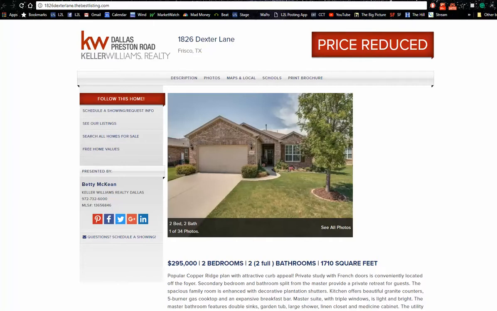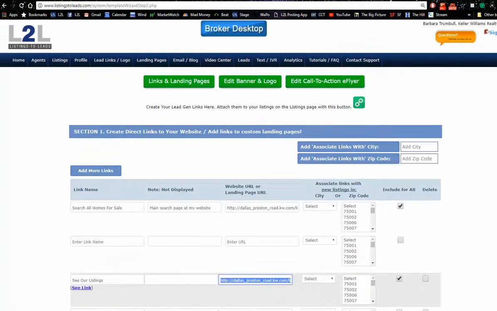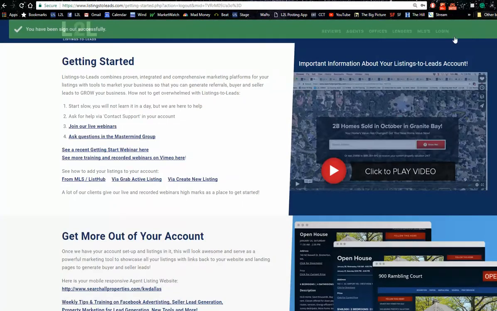I just wanted you to see that because that's an important way for our clients to capture leads. And if you don't take advantage of it, well, you're just kind of, I don't know, leaving money on the table. From here, I'm going to get out of the Keller Williams office account and I'm going to get into my little demo account so we can talk more specifically.